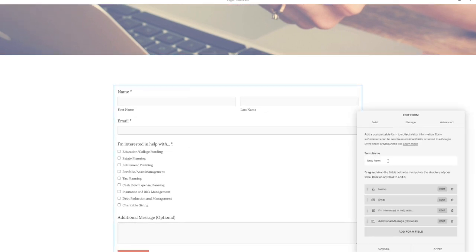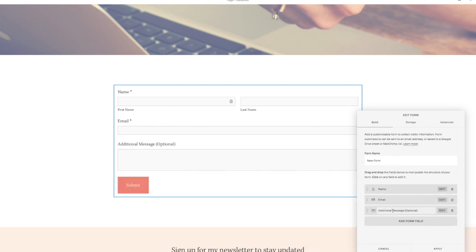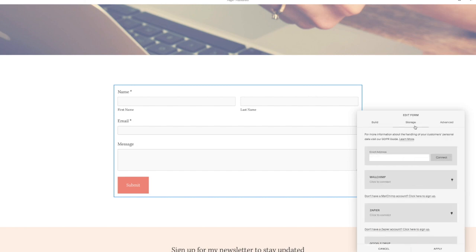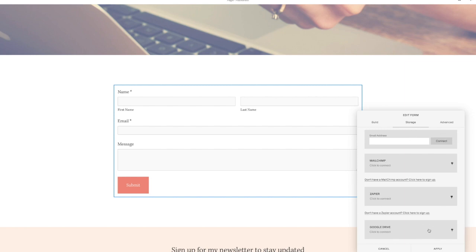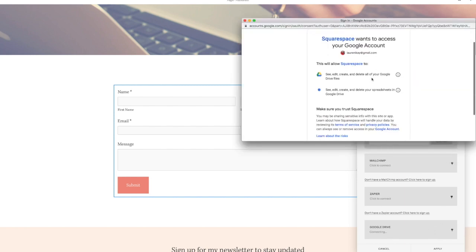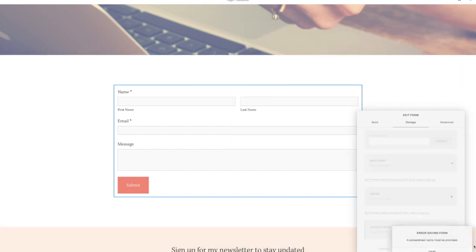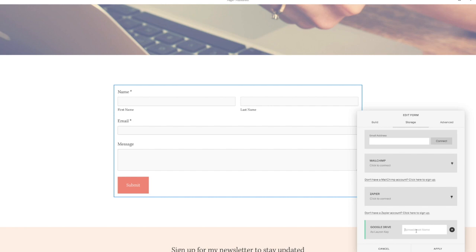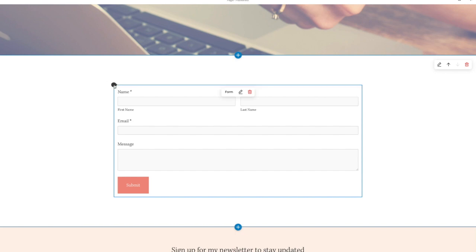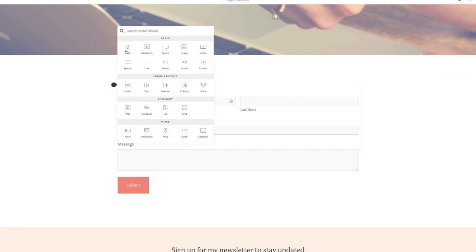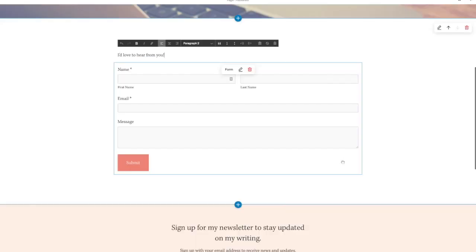I am just going to get rid of a field, change additional message to just message. The only way for you to get this form to work though, is if you set up storage. So you just have to connect it to an account. I'm using Google Drive. And then if you try to save it, it still won't work. You just have to name the spreadsheet for where it will save in your Google Drive. And then click apply. Now I'm going to find a gray bubble just so I can add a little text above this form. And we're all set. So I'm going to save this page.